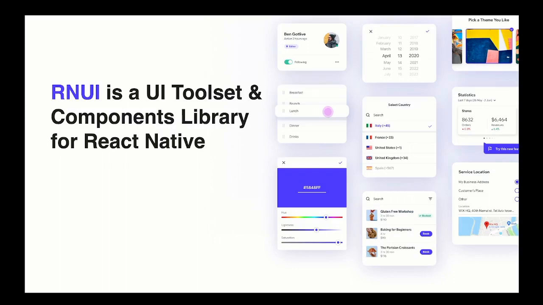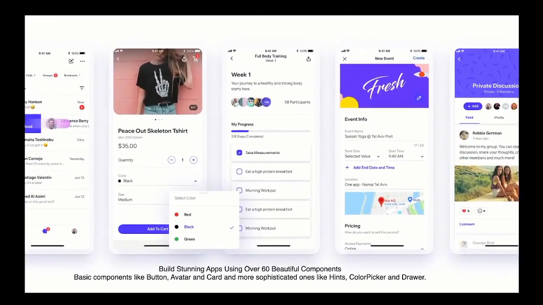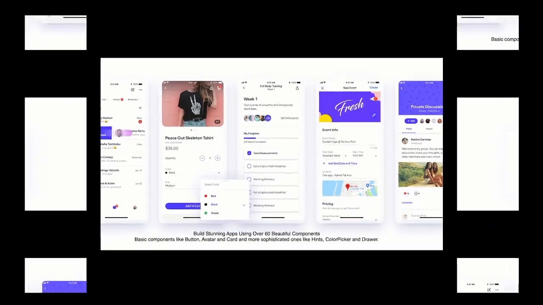RNUI is a UI toolset and component library for React Native, and it is created by Wix. It has over 60 beautiful components, and it has some basic components like button, avatar, card, and more sophisticated ones like hint, color picker, drawer, skeleton, etc.